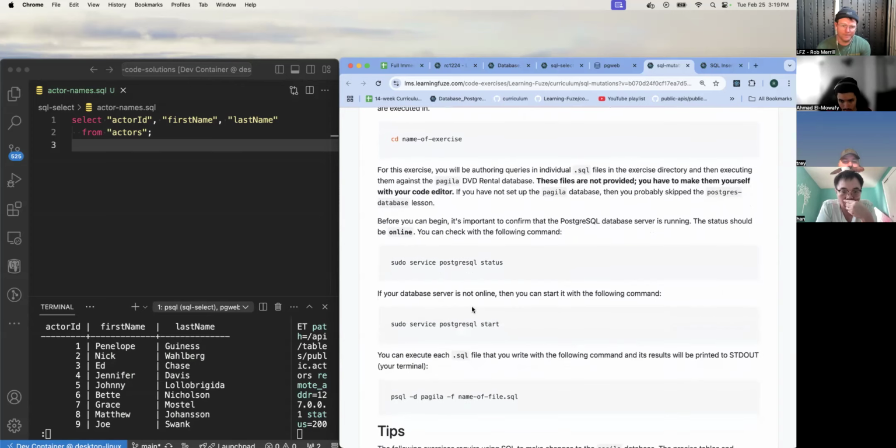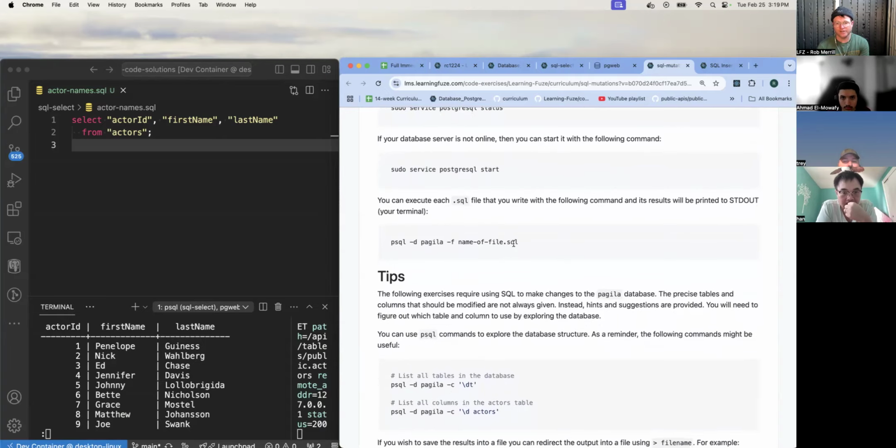Just like most of the exercises we'll be going through, you're always going to want to make sure to check that the status of Postgres is up and running. If it's not, go ahead and start it up. And this exercise, just like the previous exercise, you're going to be running in the terminal, and you'll just run the name of the file. So psql -d pagila -f for a file, and then the name of the file.